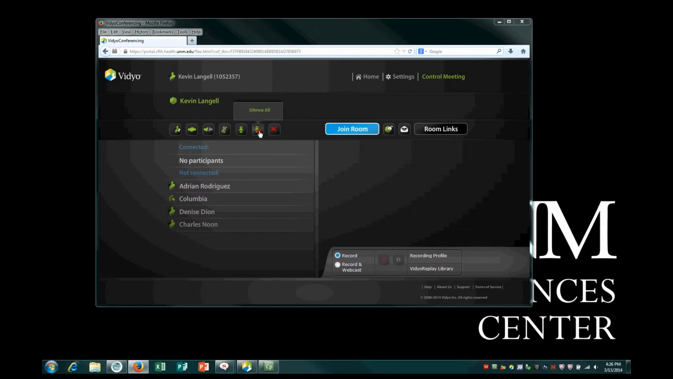The next one is silence all. This is a new feature. What it does is it temporarily mutes the participant's microphone, but they have the power to unmute themselves.